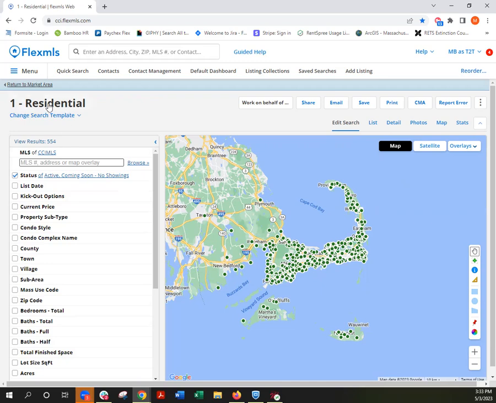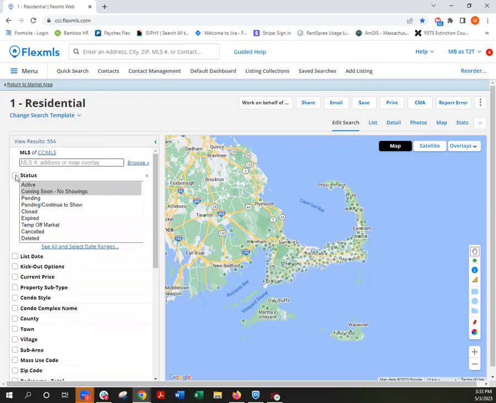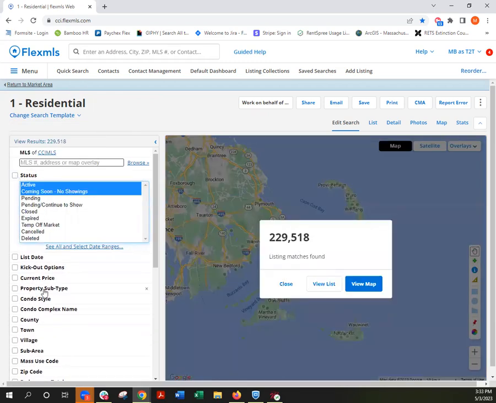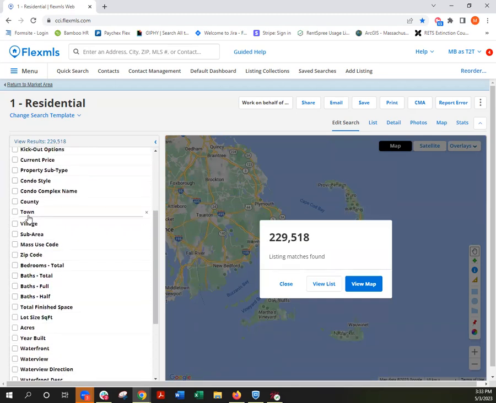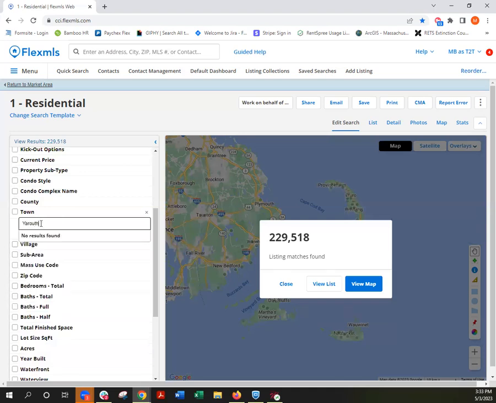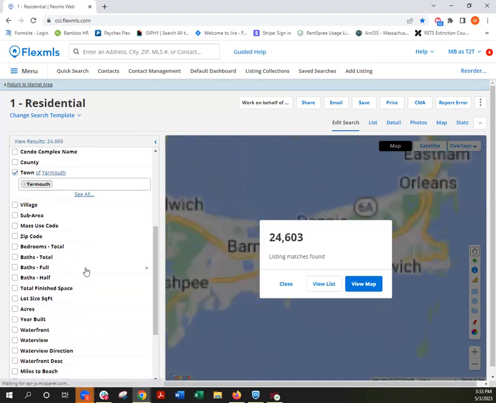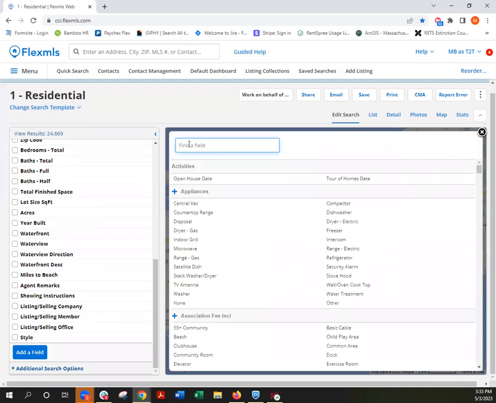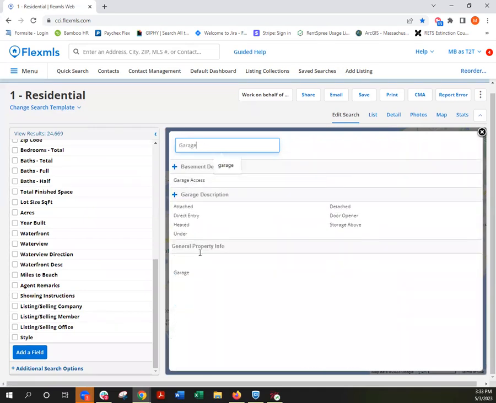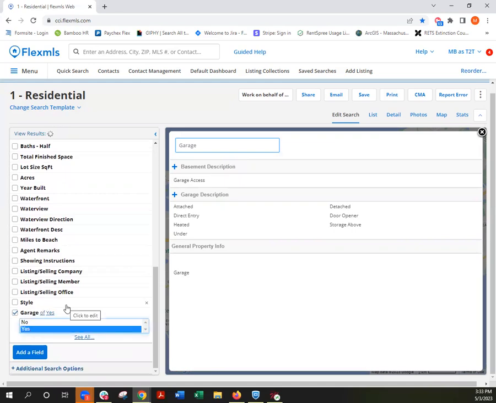So I'm just going to keep it on the residential property type, but you could change this to a different one by clicking on Change Search Template. Again, you have to uncheck status. And then we can come down and select other criteria. So I'm going to enter in the town of Yarmouth. Select that there. And if you don't see something on this list that you want to add, you would come down to add a field. I'm going to add a garage, for example. We're going to say yes, that we want a garage.